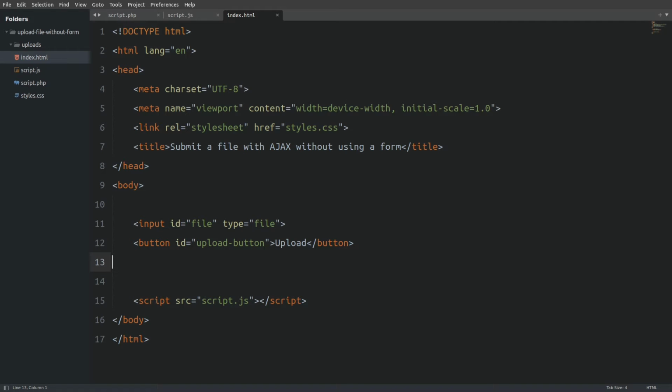Hi everyone, today I'm gonna show you how to send a file to the server without using an HTML form element. We are going to do this using JavaScript, the FormData object, and an Ajax request.